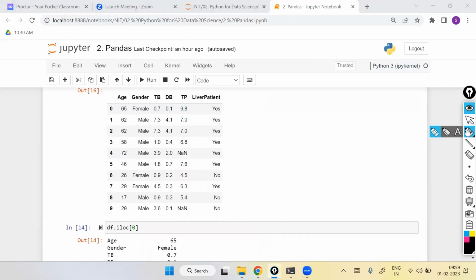Here, what is the name of this particular row? 0. What is the name of this particular row? 8. What is the name of this particular row? 5. Is there any row having the name -1? The index number -1 is available, but name-wise -1 is not there. These are only the names: 0, 1, 2, 3, 4. -1 is not a name; -1 is the index number. That is not the name.